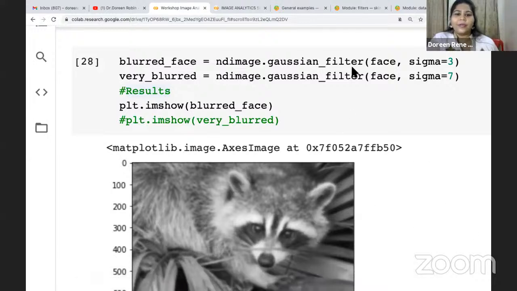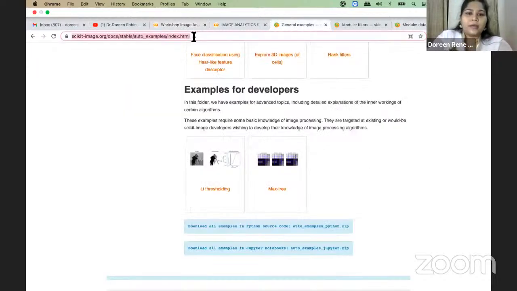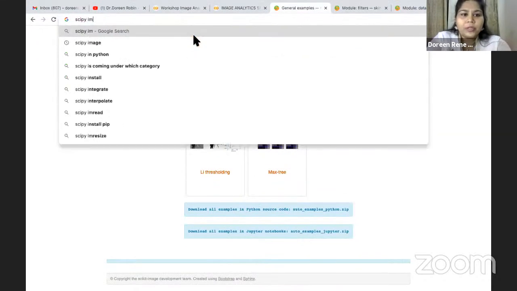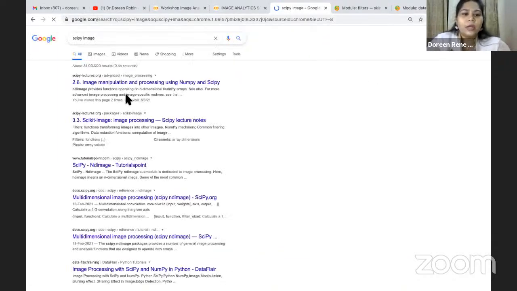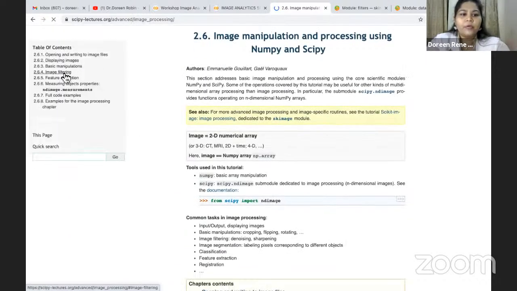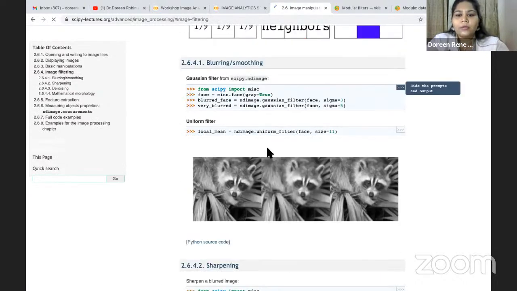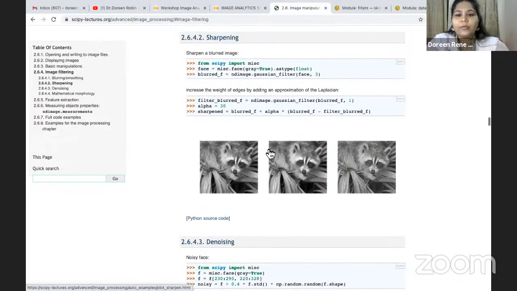Okay, thank you. Now I'll tell you about the SkyPy image. SkyPy is also a package used for image processing using Python. So for displaying and for filtering, this is what we have done. The filtering is what we have done using Sigma, and it's not only for blurring, you can also use it for sharpening.